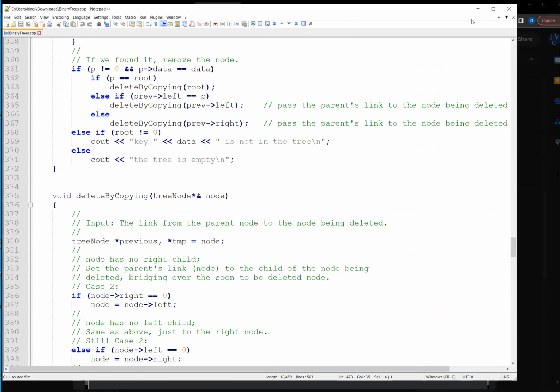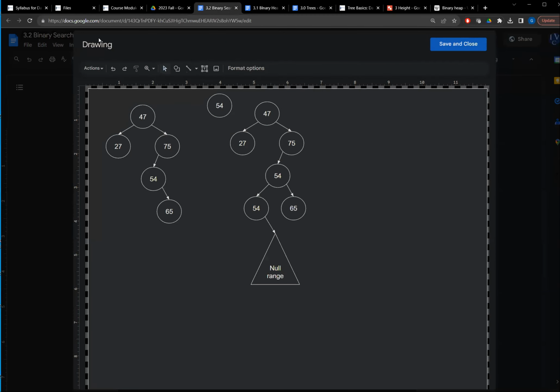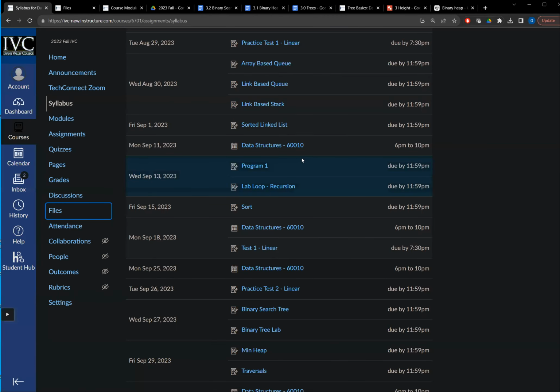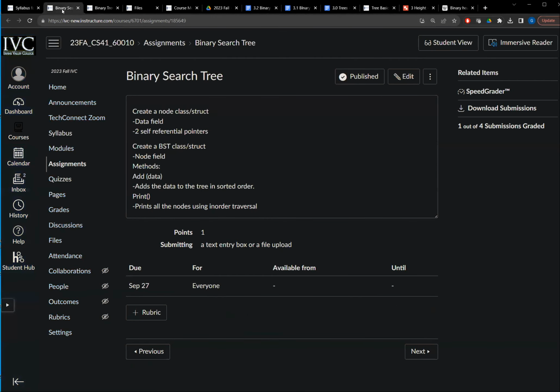But let's see here. Okay, so let's talk about the lab. Do you have a lab pushed to this week? We have a binary tree lab and a binary search tree lab. Let's talk about those and take a crack at them.